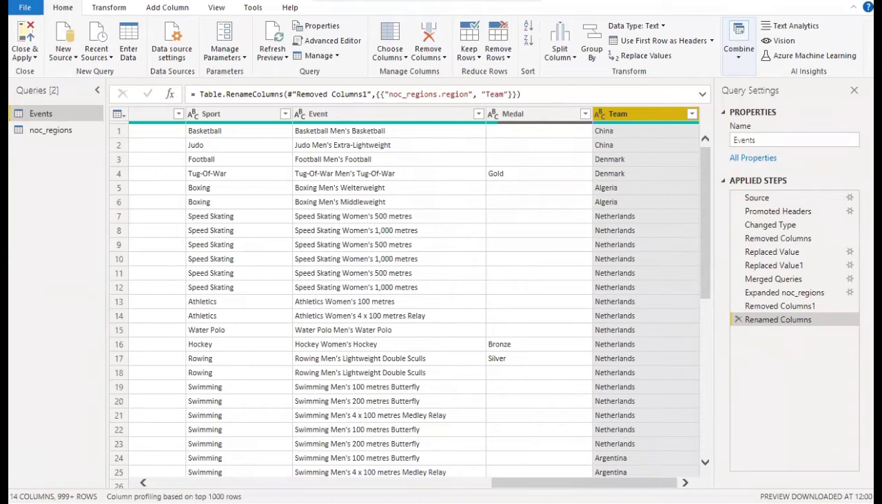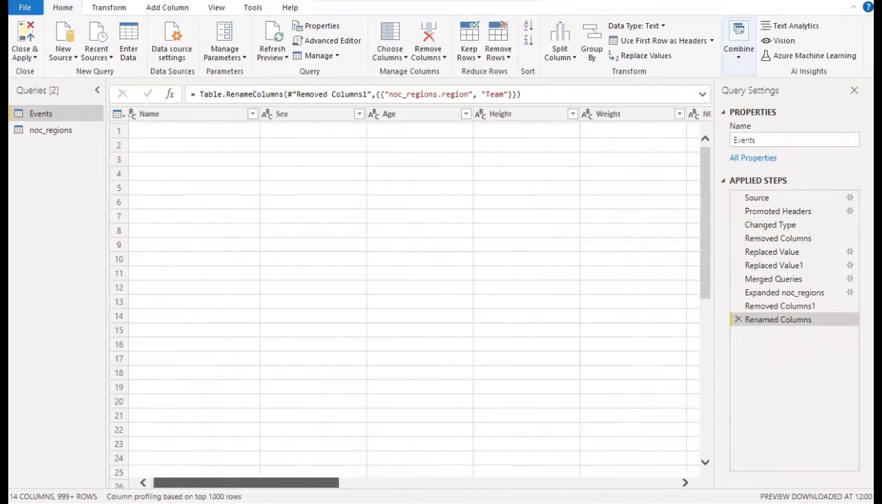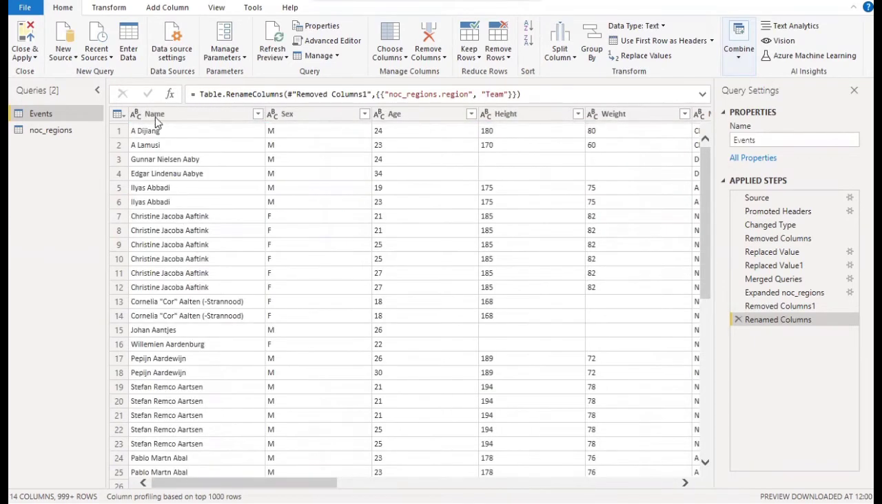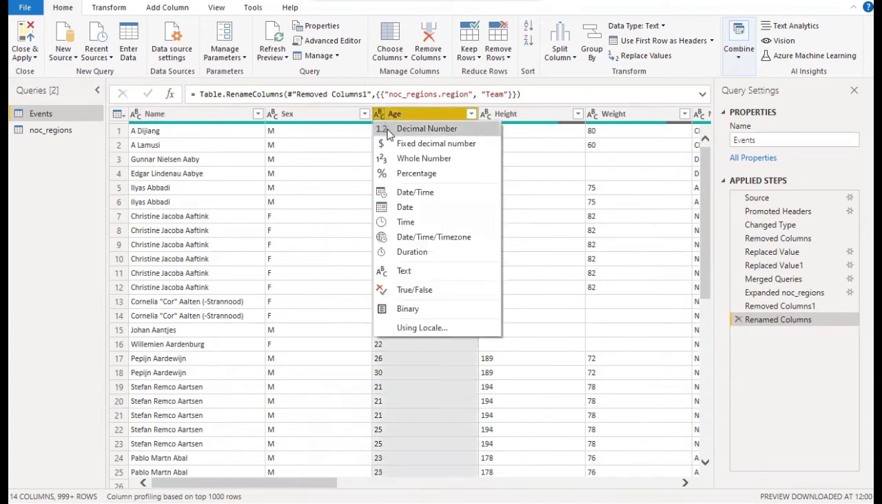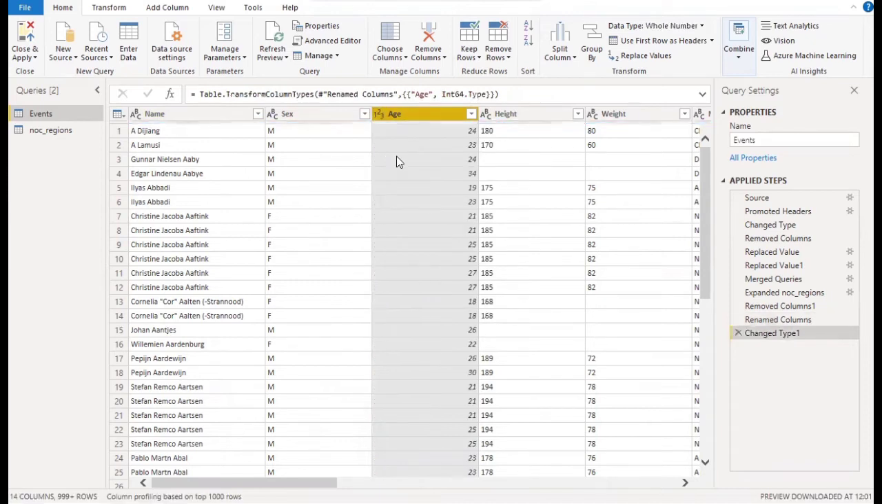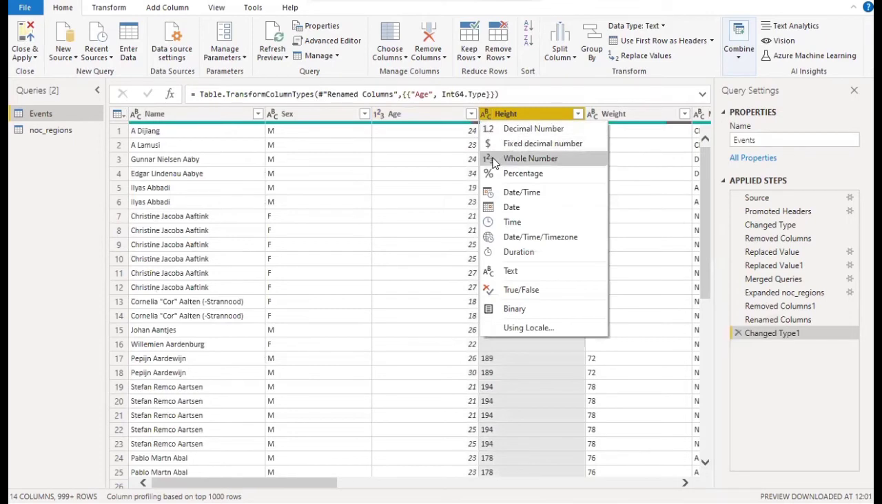So now the final changes we are going to do on the data set: let's check the data type. So these are all names, so it will be text, that is fine. Gender is also fine. Age. So now you can see these are numbers. Age is a number, but it's showing us as ABC. ABC means it's in text. So let's change this to whole number.